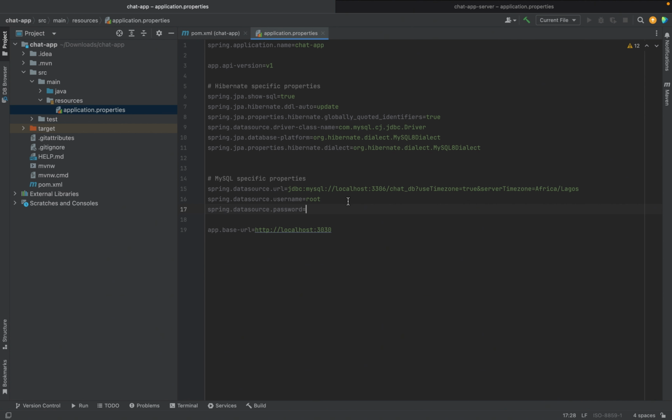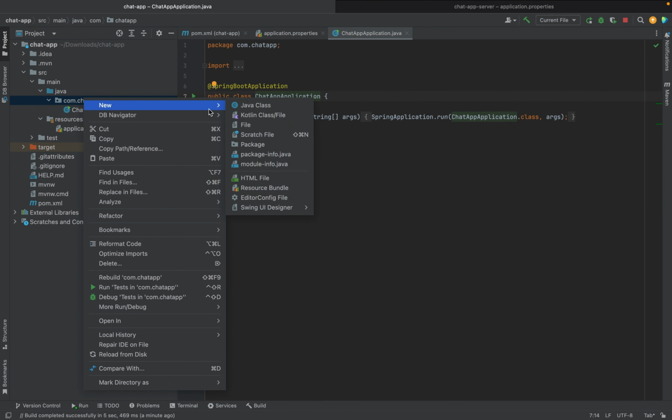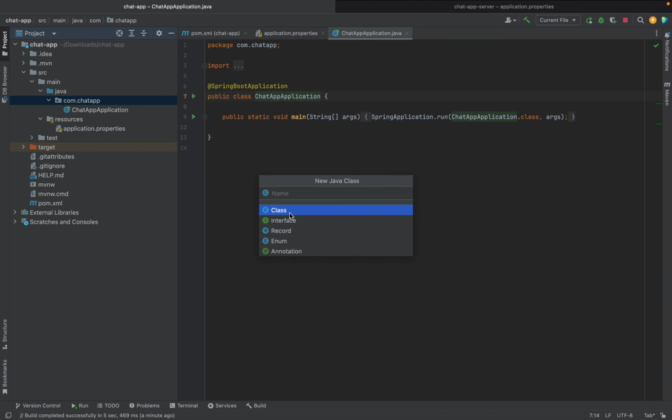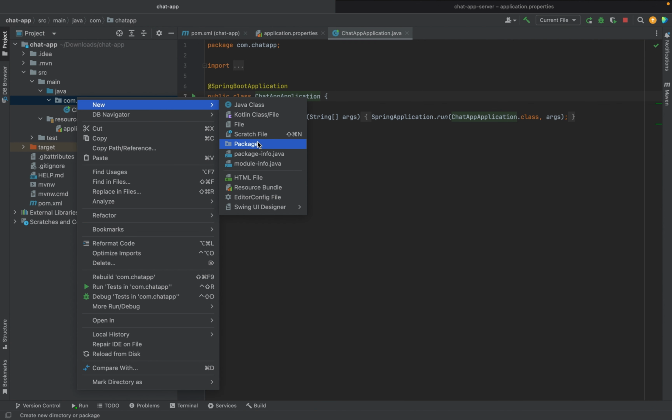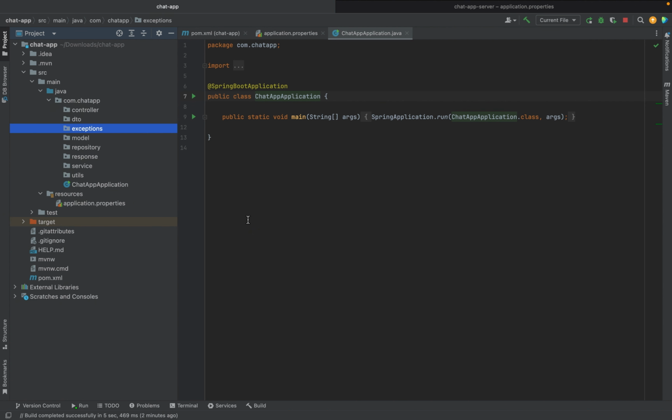After specifying your password, the next thing is to create different packages that are necessary for building this application. The first package we need to create is the model. This we do for now. If we need to create other packages, then we can go ahead and do that if there is a need. Let's also quickly add a package for security, for enums, and for constants.